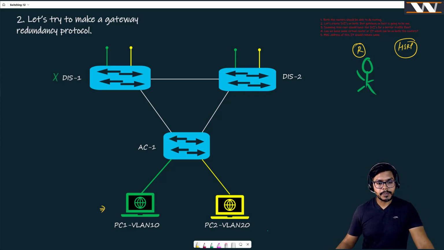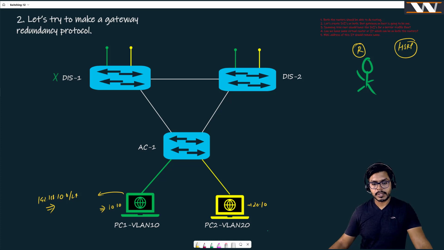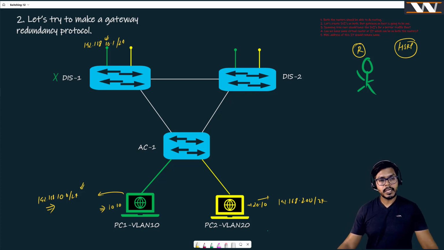The need here is that suppose we have this VLAN 10, and of course the subnet is 192.168.10.0/24, because we always take this as a subnet. This host address is 10.10, suppose. This host address is 20.10, and this belongs to VLAN 20. Maybe the IP address range is 192.168.20.0/24, and we have created the default gateway for VLAN 10 right here on distribution switch 1, which is 192.168.10.1/24. Why have we created this here? Because we need a default gateway, right?